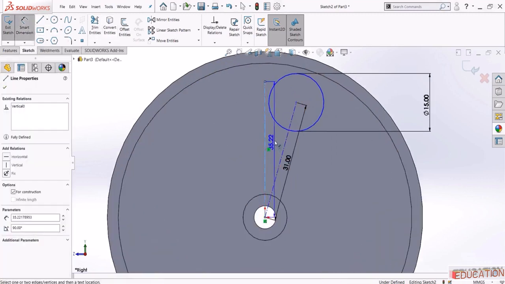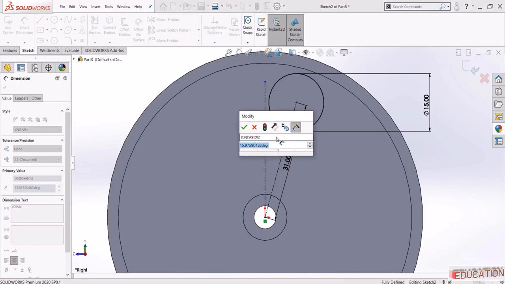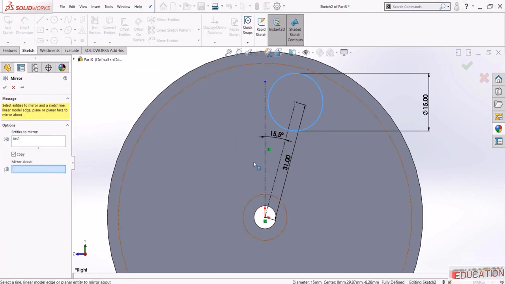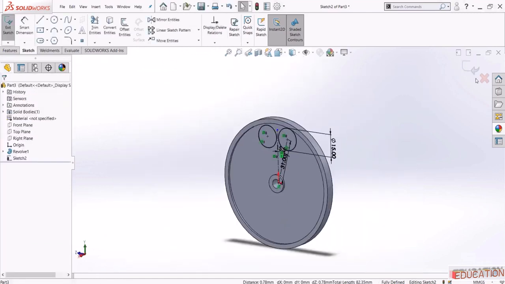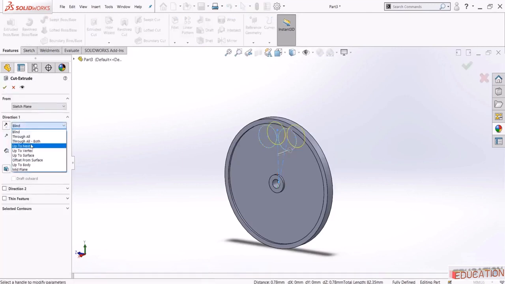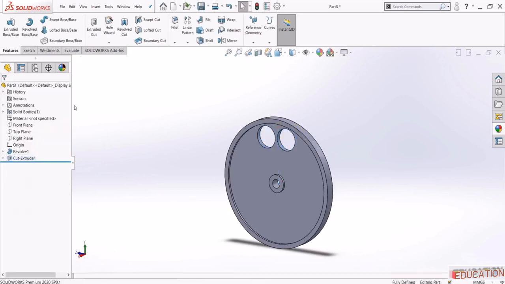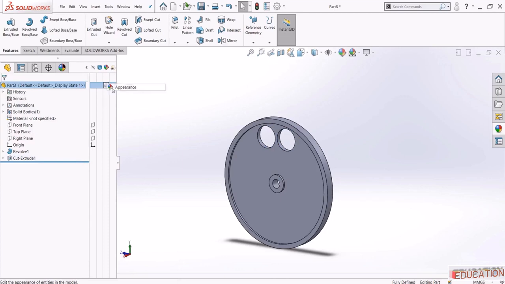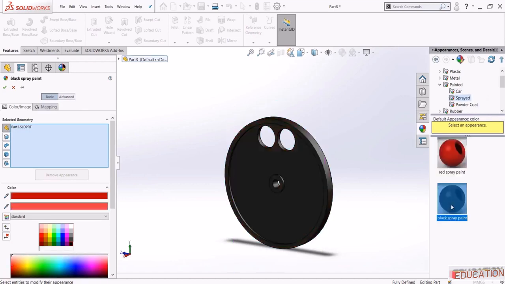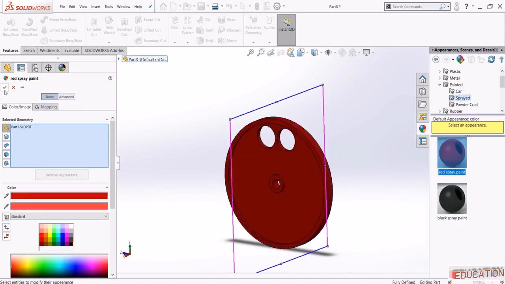and we need to define an angle here of 15.5, and then select mirror entities, select this circle and mirror it about this center line, and finally finish the sketch and select extruded cut, and then select through all both, then hit OK, and let's give it an appearance here. So we can go to appearances here, and you can select painted, sprayed, and we can select this appearance, for example, then hit OK.